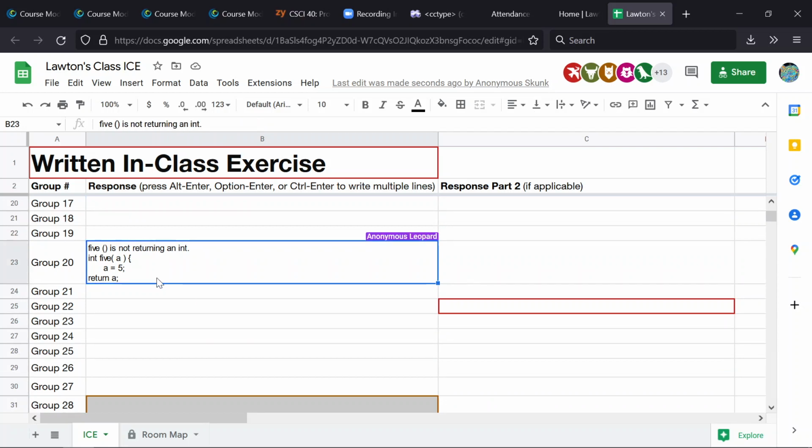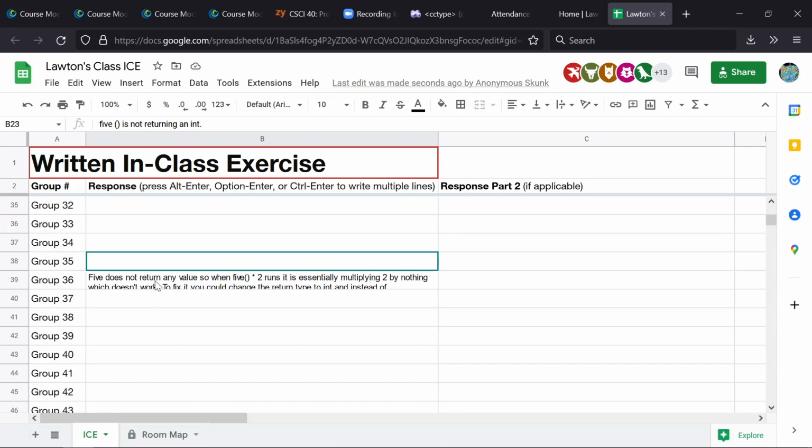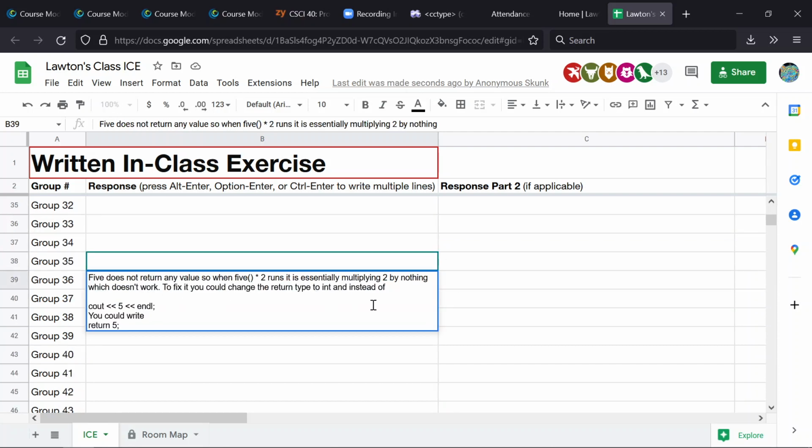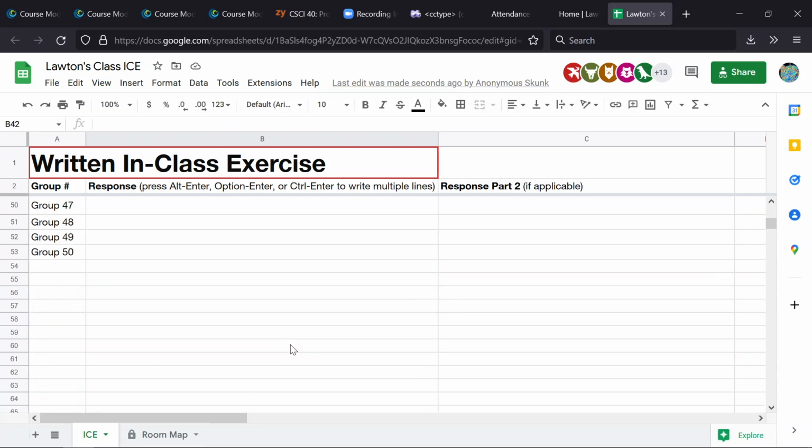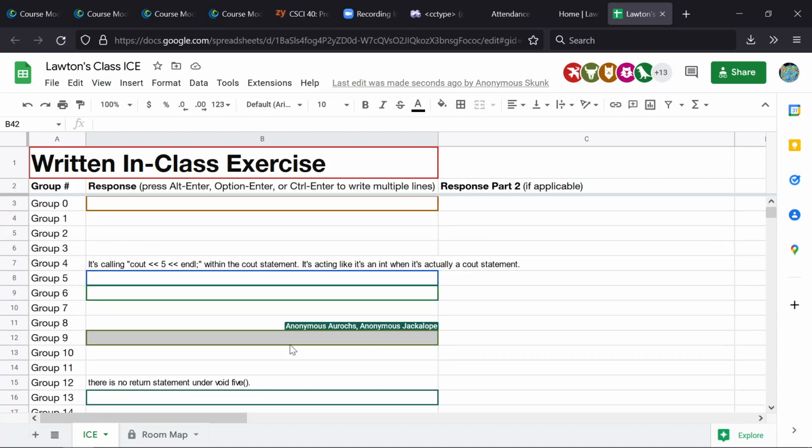Nice job, Group 20. Not returning an int. You can change the return type. Yep, very nice. So the groups who noticed it, good job.